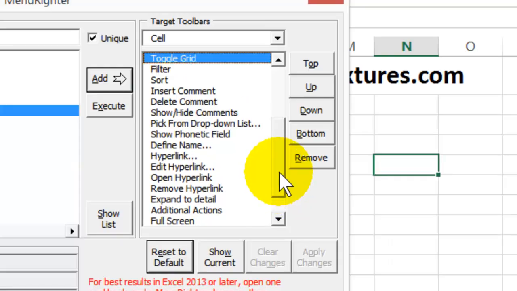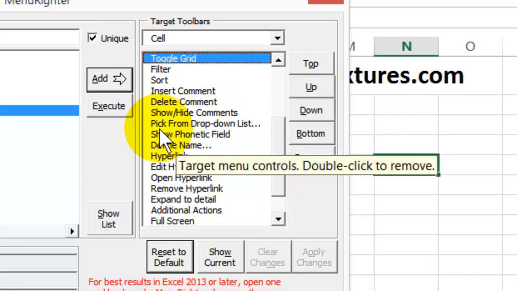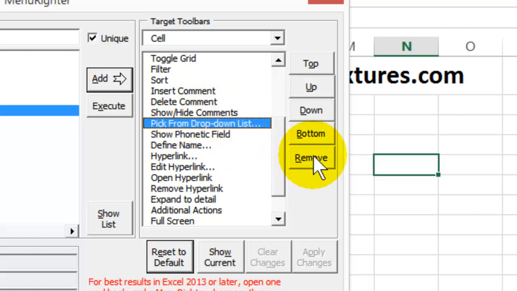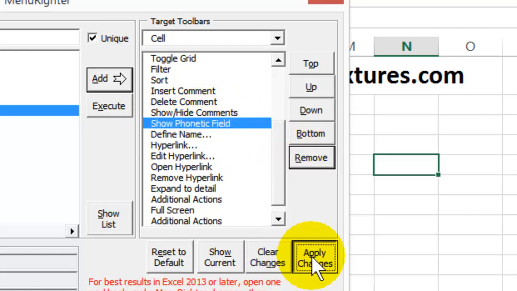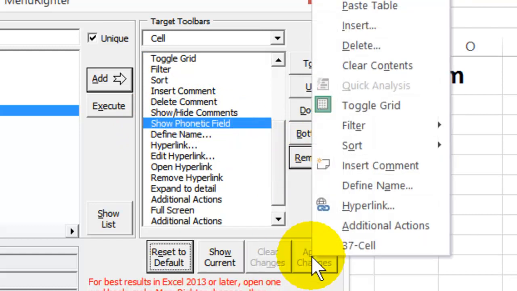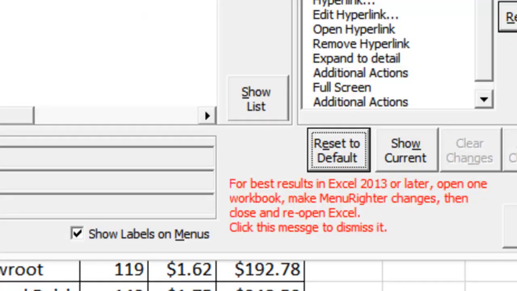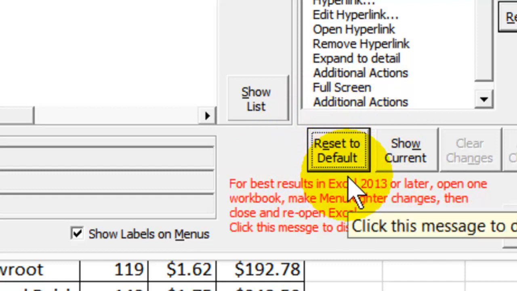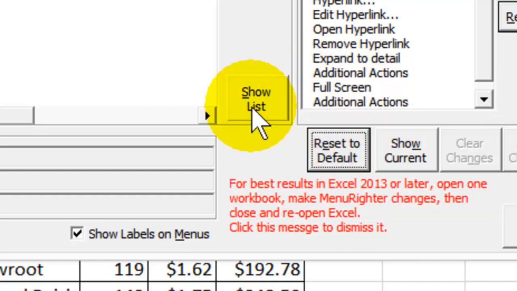And I'm going to take off one that I rarely use. I'll go to pick from drop down list. Select it. Click remove. Apply changes. And now it's gone from the menu, but the one that I added is still there. If you ever wanted to go back to your original settings, there's a button here that lets you reset to the default for any menu.